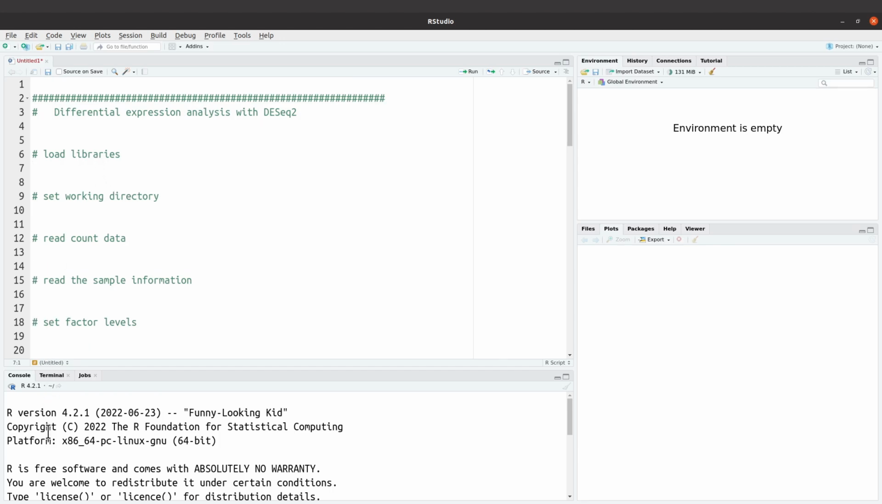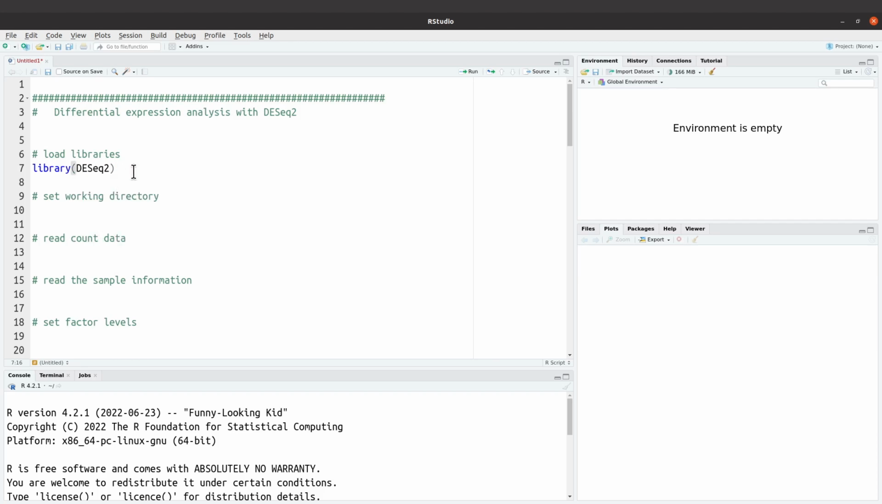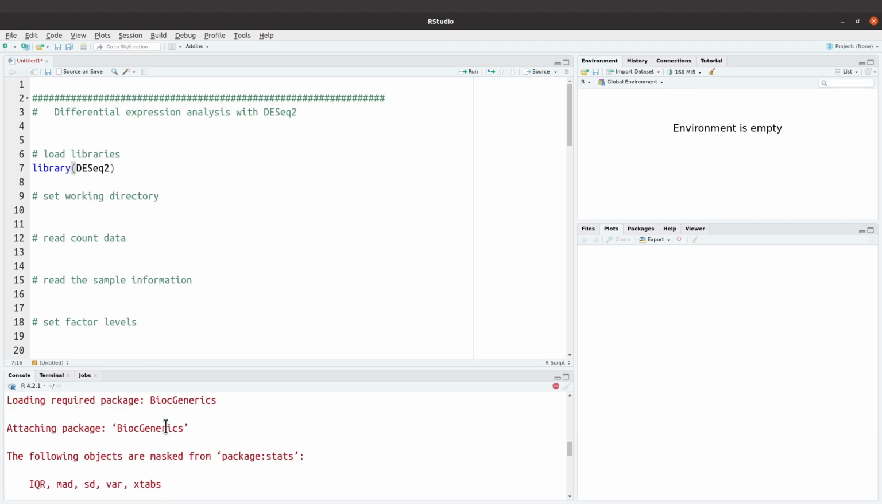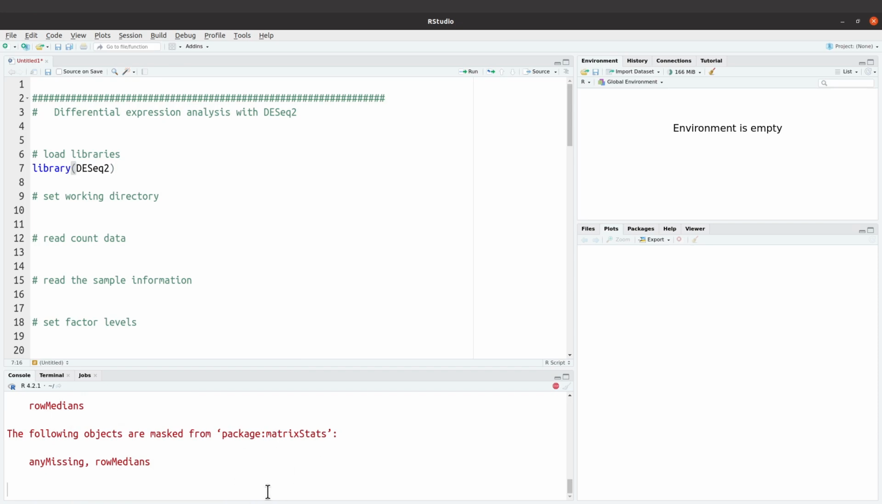We will start by loading the R libraries, starting with DESeq2. So I'll say library, and DESeq2. If it's there, it will be displayed for you automatically. So you can just click to select it, and then execute this command to load the DESeq2 library. Okay, we can see it's being loaded now, so we can monitor the progress.